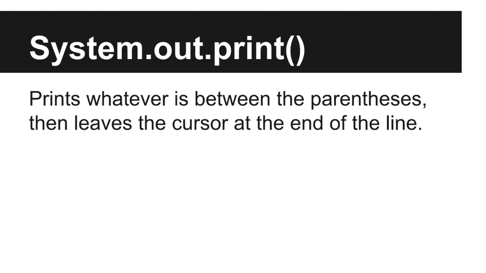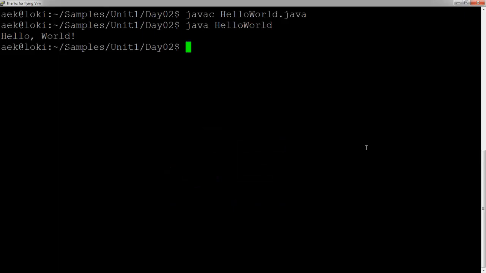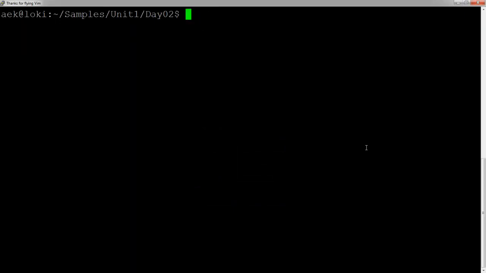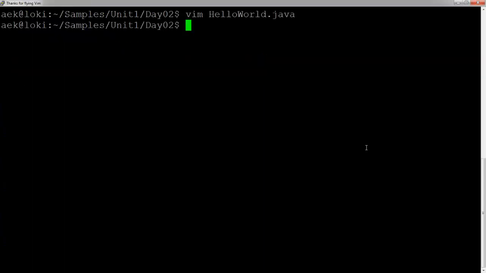System.out.print leaves the cursor exactly where it was. And so if we go back to our hello world.java, we can see, in this case, because we use that print line, what's going to happen is after it prints the words hello world, the cursor is going to head right down to the next line, and then we can roll from there. And we see that when we run it.